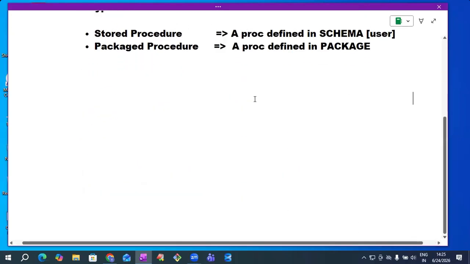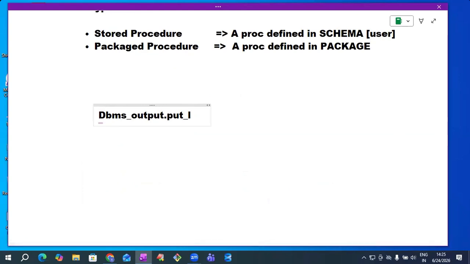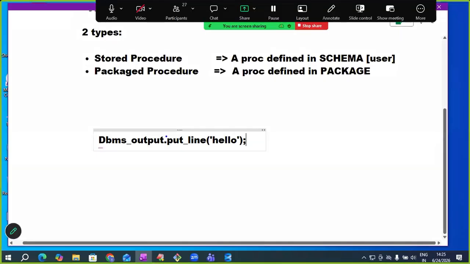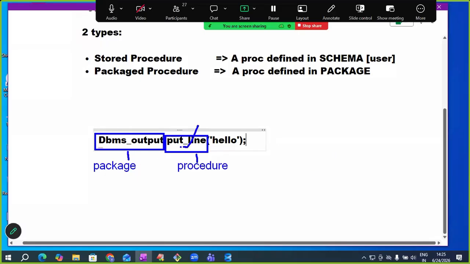Okay, you tell me now. To print hello on screen, we write dbms_output.put_line('hello'). What is this put_line? Procedure. What is dbms_output? Package. Good. dbms_output is the package, and put_line is the procedure. Now you tell me, is it a stored procedure or a packaged procedure? Packaged procedure. That is why we write the package name, not just the procedure name.